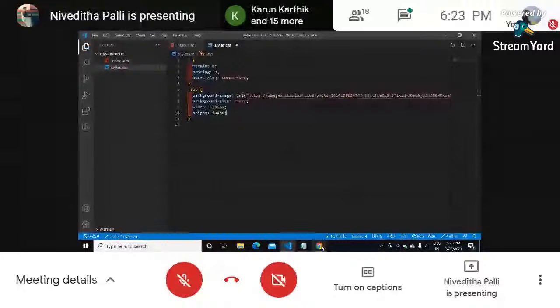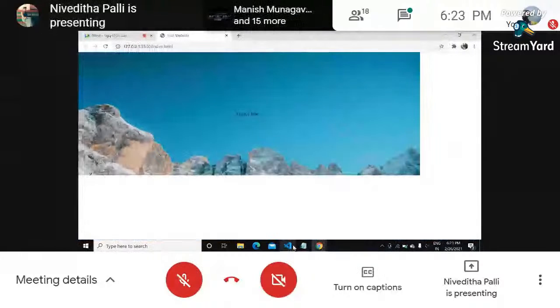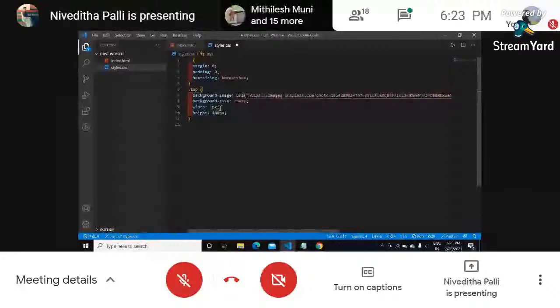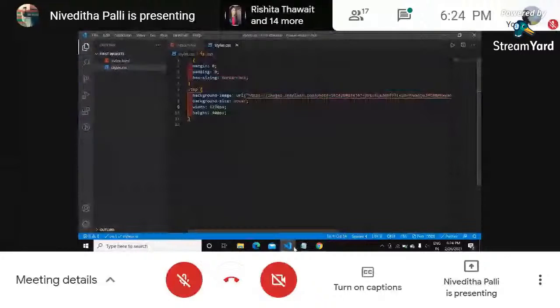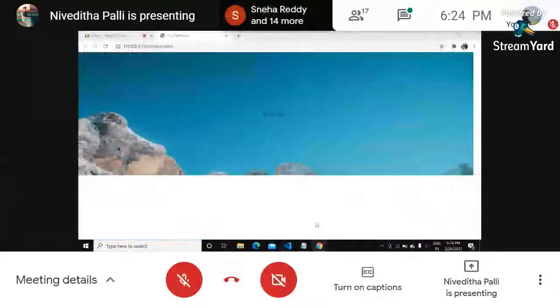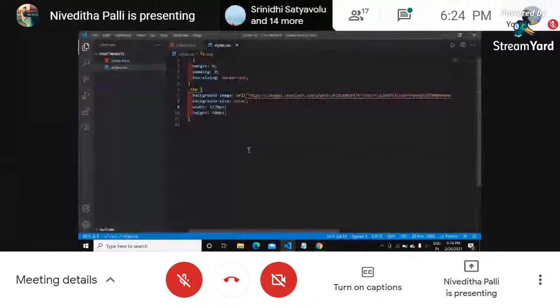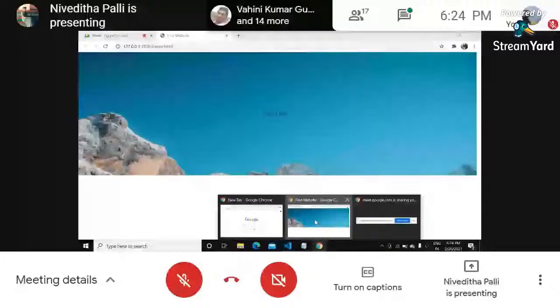Okay, so we need to increase the width. Let us have the width some 1250 pixel. A little more. Let us give it some 1270 pixel. A little more. I'll just give it 1280 pixel. Yeah, I think this is sufficient.